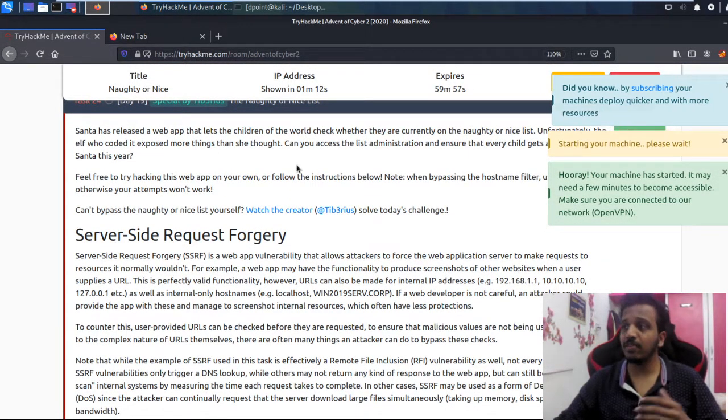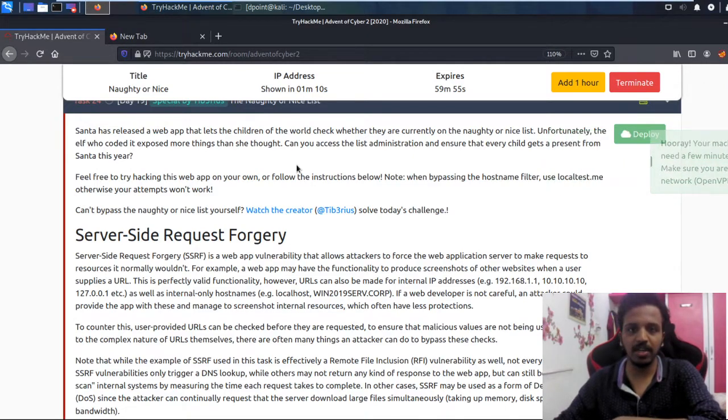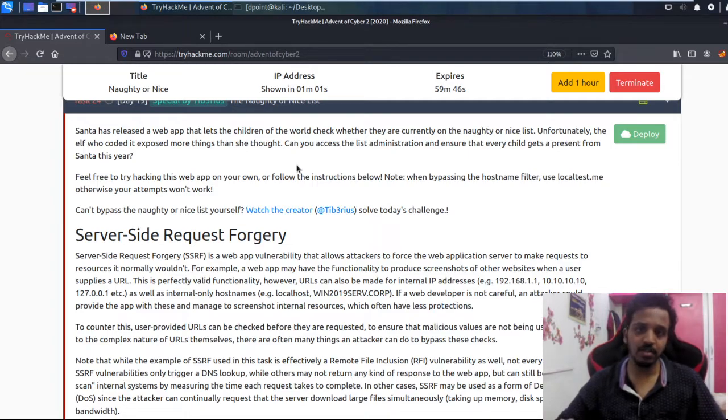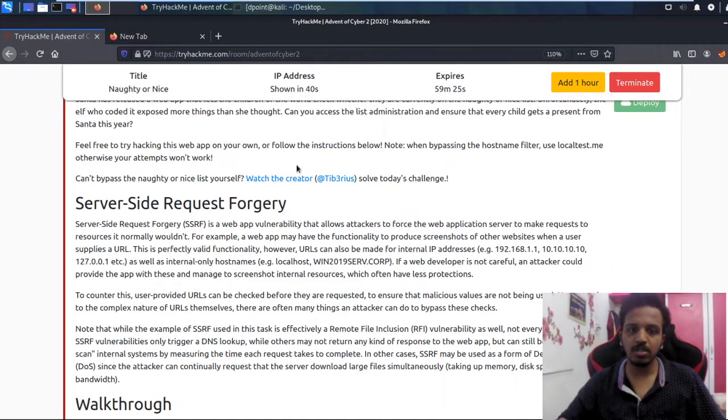Santa has released a web app that lets children of the world check whether they are currently on the naughty or nice list. Unfortunately, the elf who coded it exposed more things than she thought. Can you access the list administration and ensure that every child gets a present from Santa this year? Feel free to try hacking the web app on your own or follow the instructions below. Note that when bypassing the hostname filter, use the local test.me, otherwise your attempts won't work. If you can't bypass it, then follow the instructions or watch the creator.